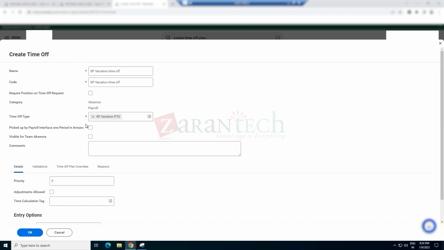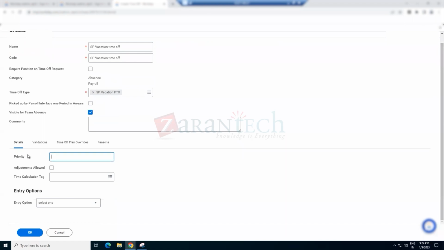You'll see how it looks like. Pick up for payroll interface or one period in arrears. You can do it like it's for payroll reference. If you're working on Workday payroll or external payroll, if it needs to be picked up by payroll interface, one period in arrears, like prior month, or if you have taken later and payroll is picking up later, it can be used. Visible for team absence, like if your manager wants to see it, yes, it should be visible. Now, again, the priority. I'll make it random. Adjustment allowed. If somebody else is requesting on your behalf or making changes, like your HR admin or HR partner, they can do it.